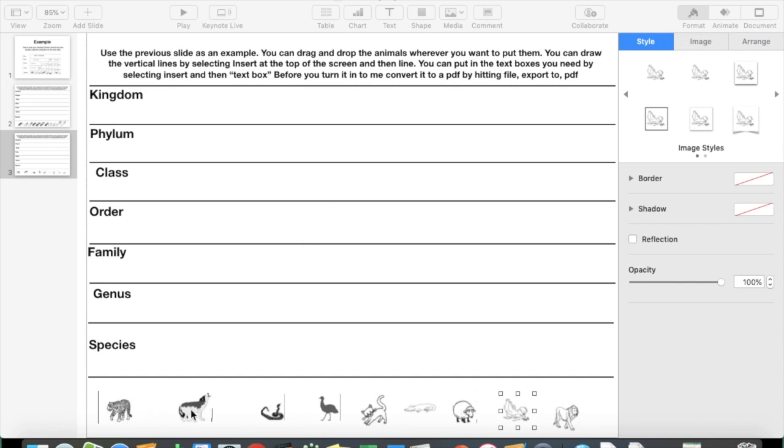Here's a leopard, a wolf, a snake, an emu maybe, some kind of flightless bird, a cat, an alligator, a sheep, a regular bird, and a lion. So this is going to be your example, so use your previous slide as an example. You can drag and drop the animals wherever you want to put them.